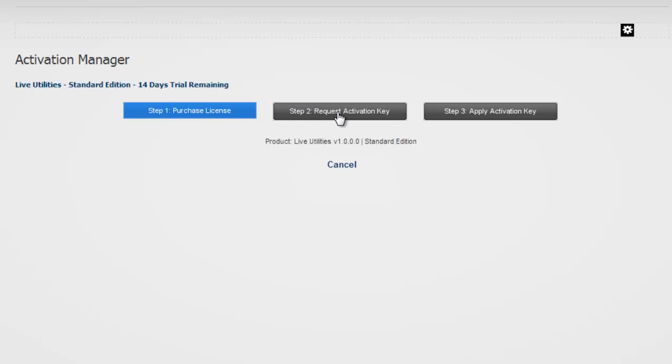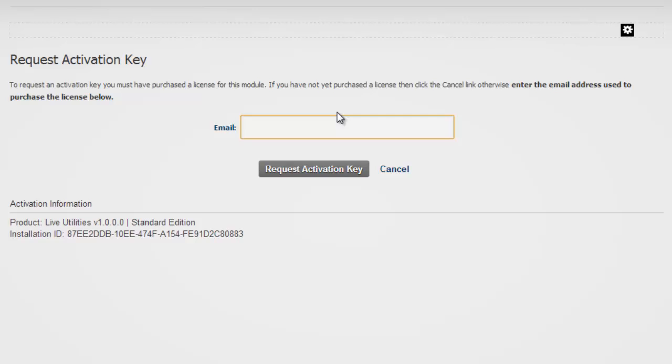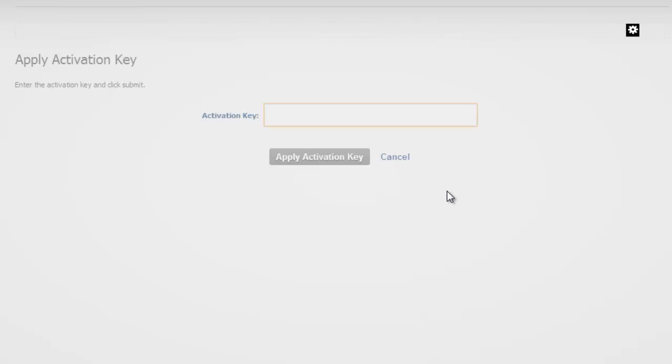If you've already purchased a license, you can request an activation key. Here you would type in your email address that's associated with your purchase and hit request activation key. An activation key will be emailed to you immediately, and once you have that email, you can move on to step 3, which is to apply the activation key. So let me get my activation key from my email, and I'll paste it right here.